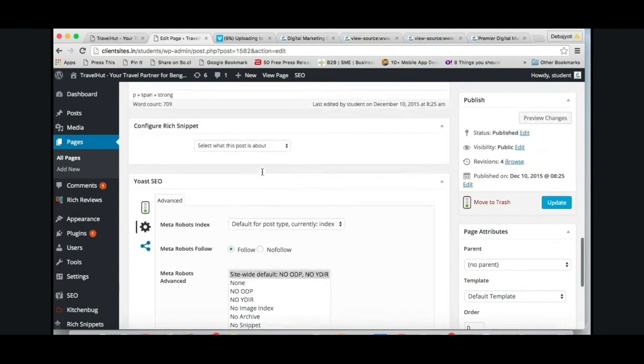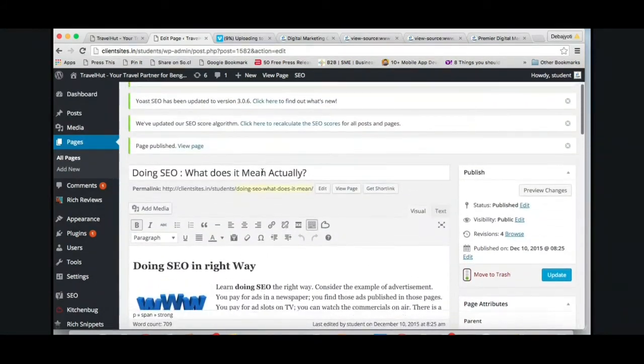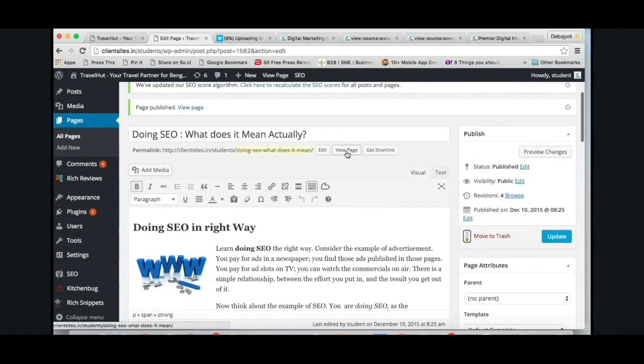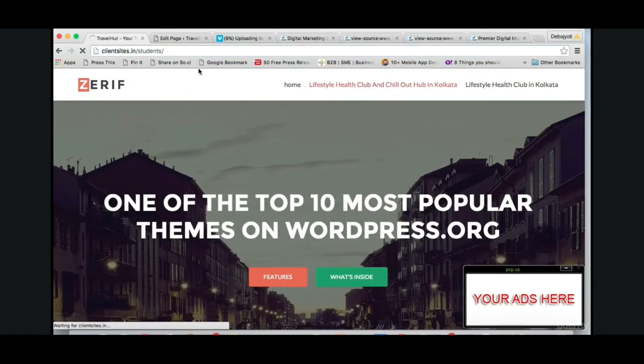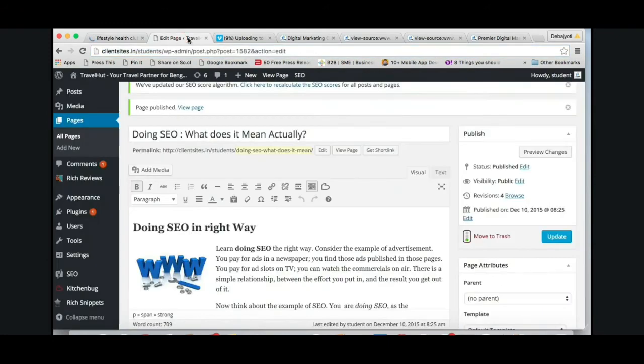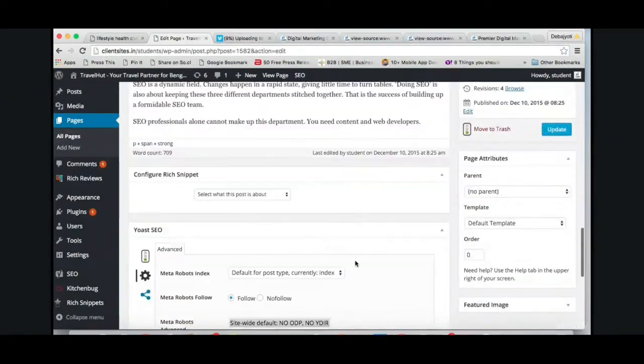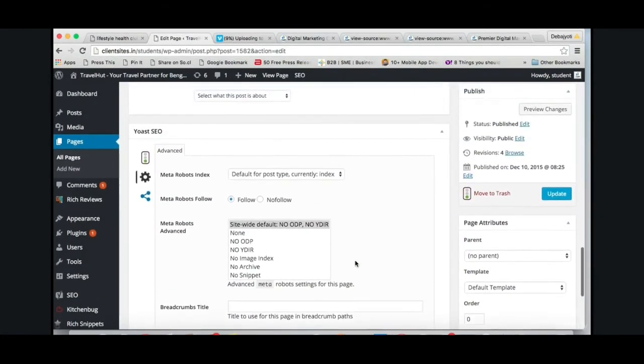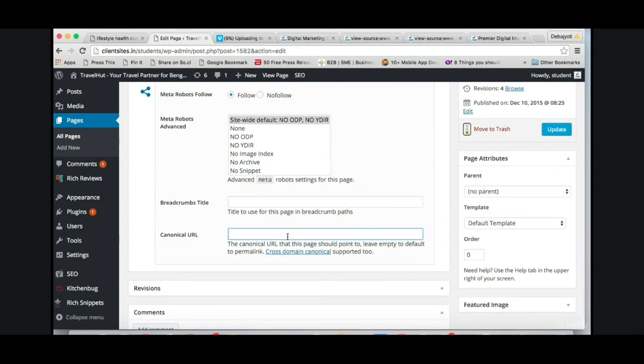So let us take an example. We have published this page. So this is the page. Now we take another example, another page, say this one. So we take this URL, and we want to tell Google that this page is canonical with this page, and if we update this, now we check the source code of this page.